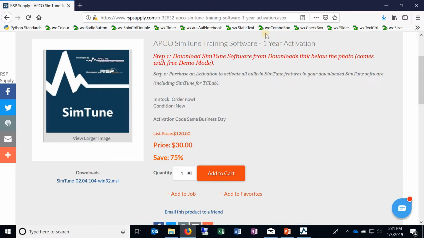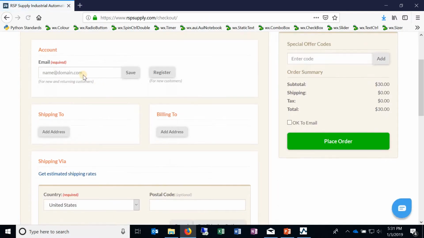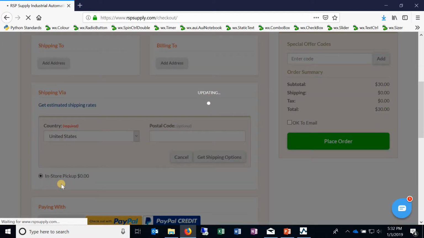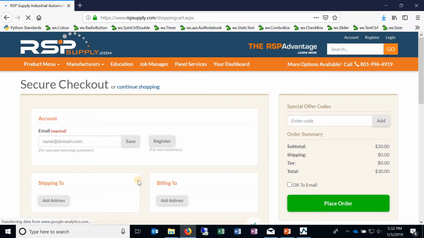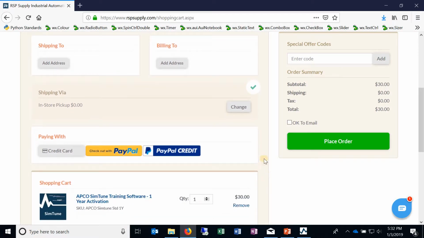So if we want the standard SimTune, we stay here. If we want the Temperature Control Lab one, we would pick that. And when we have the right activation, we add it to the cart, go to checkout, and just enter in the basic information. This email is important so that we can get you your activation information when it's ready. And then you'll do your shipping and billing address, and you've got one option, in-store pickup. Maybe in the future there will be an electronic option. We'll see. And once you've entered the information, just place your order and that will get sent off to RSP Supply.